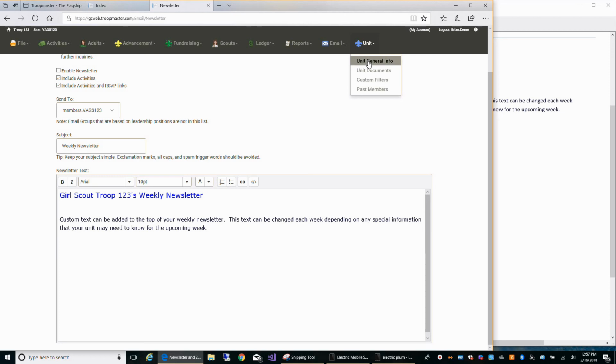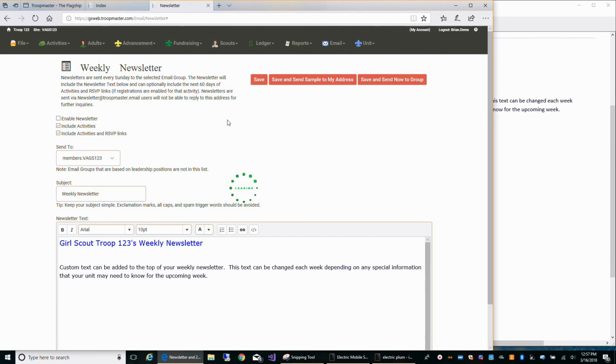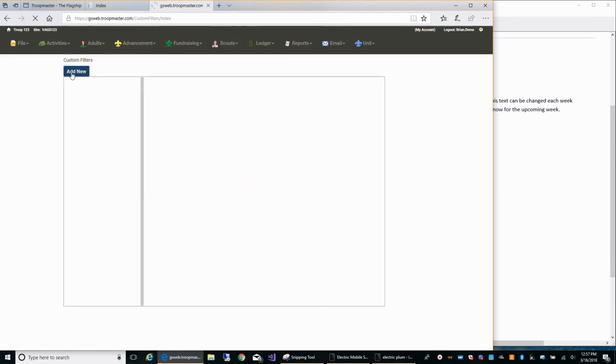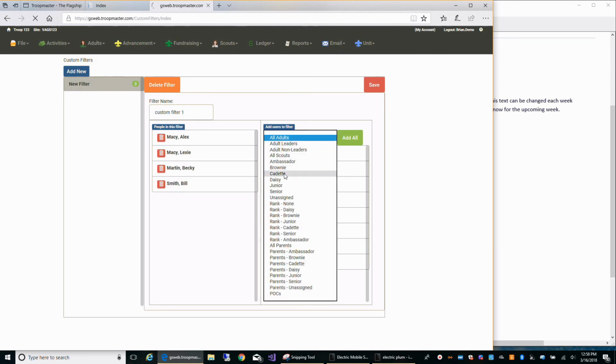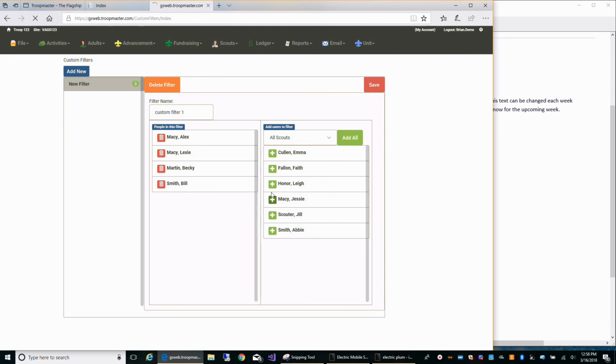Unit, you have your general information, unit documents if you want to upload documents that your members can download. Custom filters, that's pretty neat. What you can do there is create your own filter. You can name it whatever you like. And then add members to that filter. And to save it. Okay, so now I've just created a custom filter.